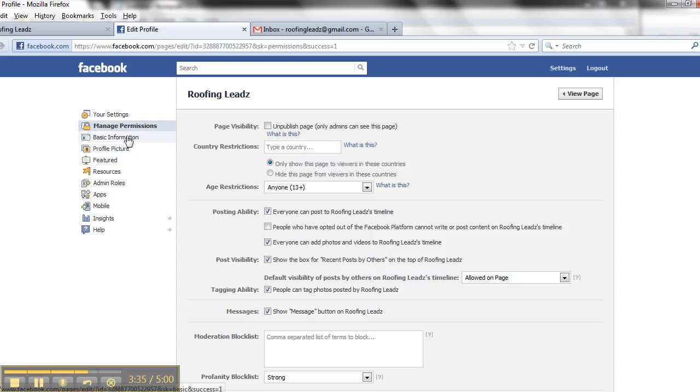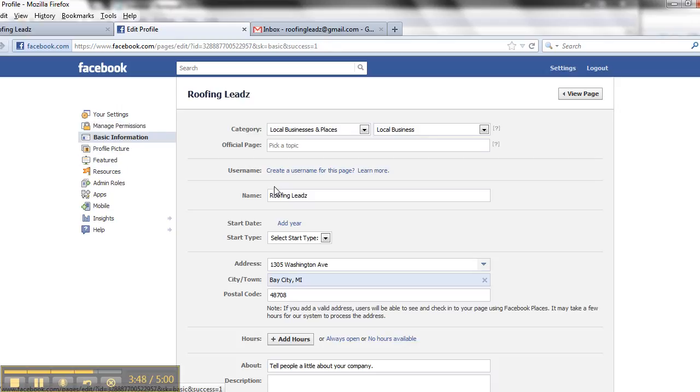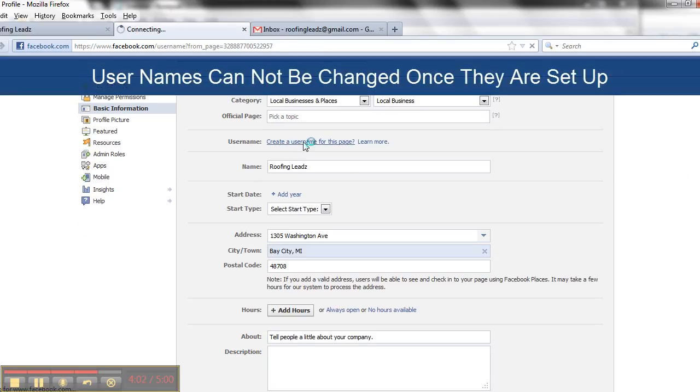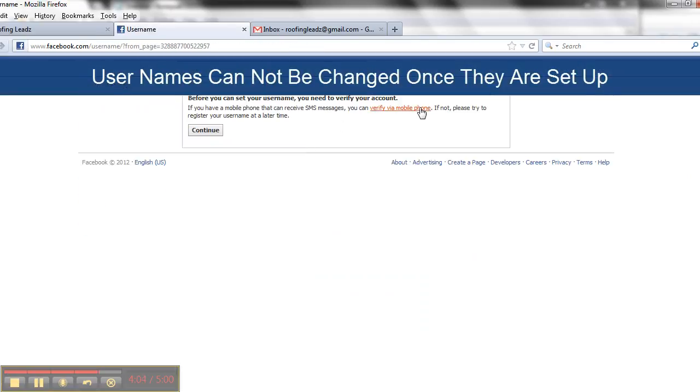Now, I'm not going to go into every option along here because a lot of these are very self-explanatory. So we will go into what I think are the most important settings. The next one is going to be your basic information. You can have your topic for your page, and change your page name if you need to. Now, I will tell you that you can create a username, but I believe that you have to have a certain number of users. It's verified via mobile phone.